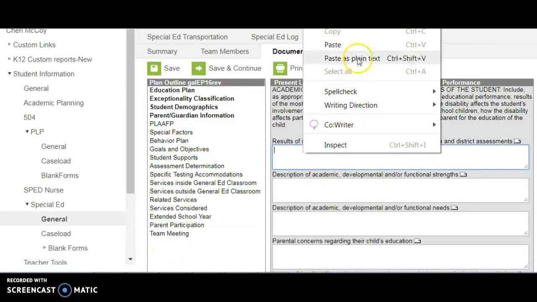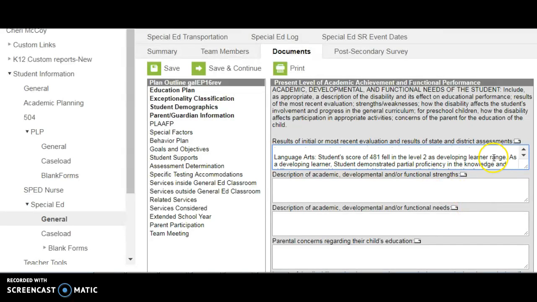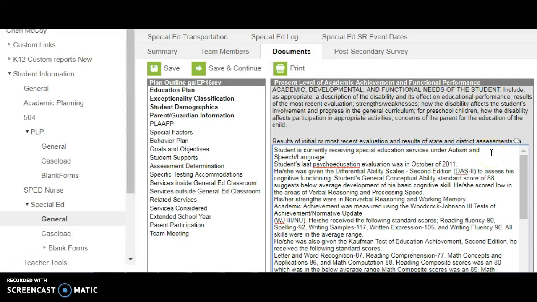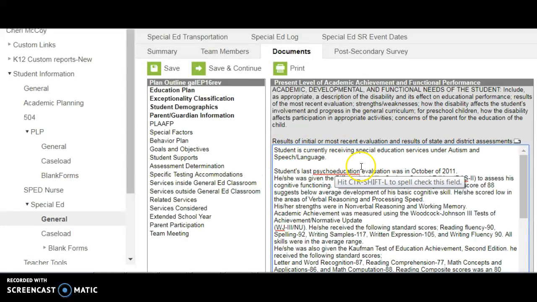Okay, so I'm just going to copy what I have previously generated in another document. When you do this, by the way, it comes up and sometimes it looks a little crazy. All right, but you start off, student is currently receiving. I have put student in here, but you want to use their name and make this personal towards them. So the student is currently receiving special education services under autism and speech and language. Okay. And you would put their exceptionalities here.